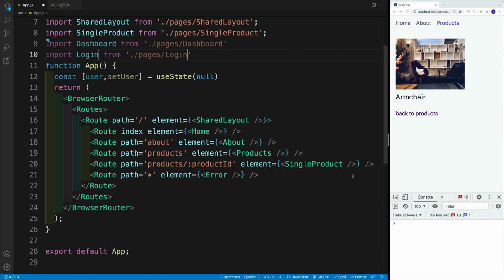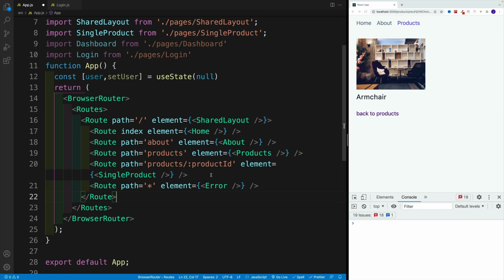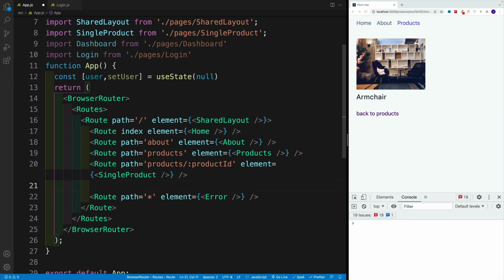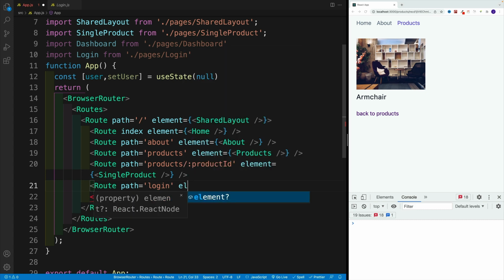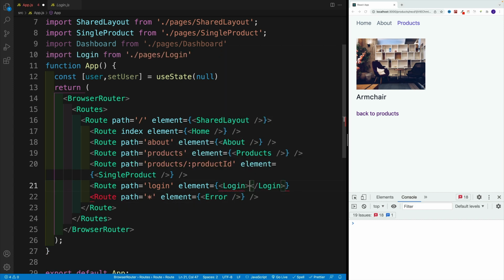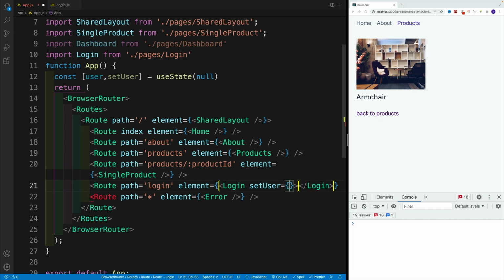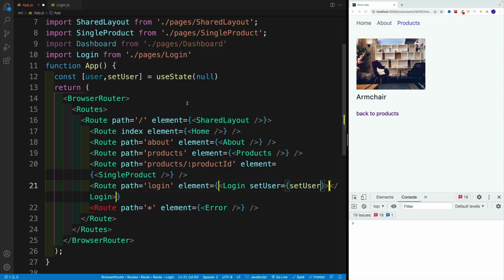Then right after that single product, first of all, I'll make my browser bigger here. I want to go above the error one, and let's set up that route, the login one. So path will be login. And then we want to go with element, and let's pass in the login one. And then instead of the login element, let's also pass in setUser is equal to setUser. So now we're passing in this function. Now we do want to close this one, meaning the route.